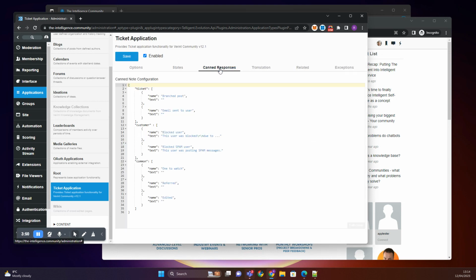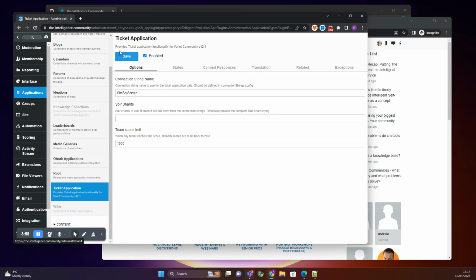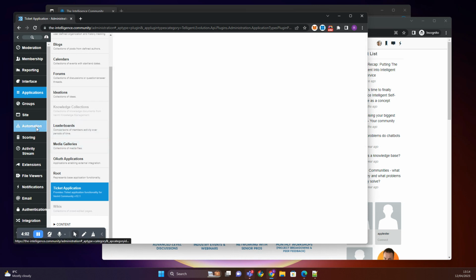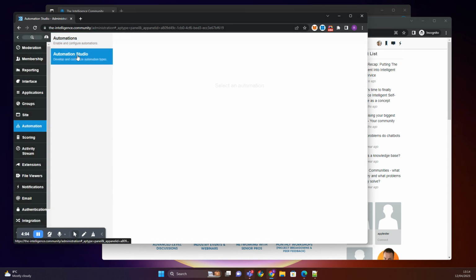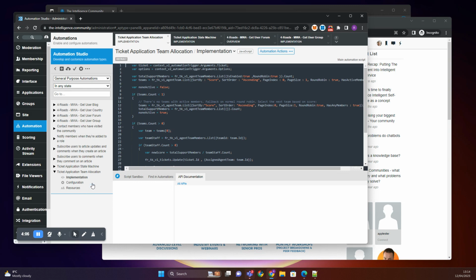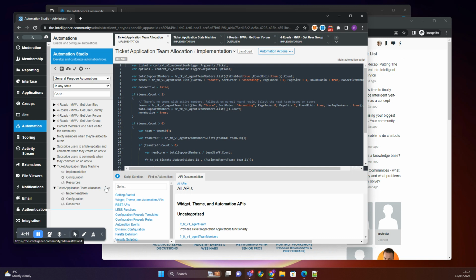We also have the idea of canned responses. We'll come on to those a little bit later, but they help with ticket administration. So that's the ticket application. The ticket application also requires a couple of automations. There are two automations that are critical for the operation of the ticket application.